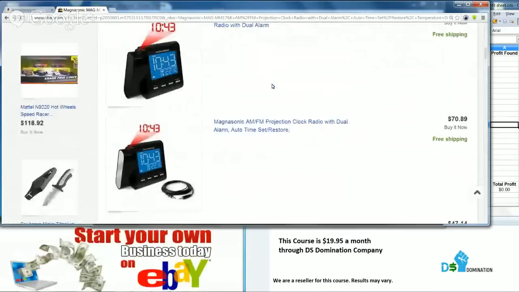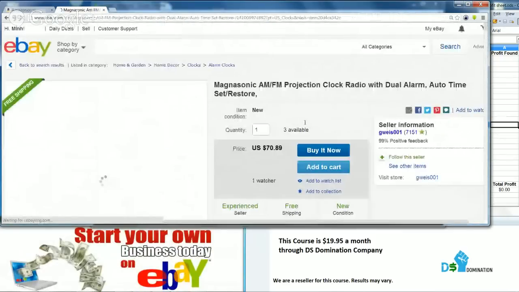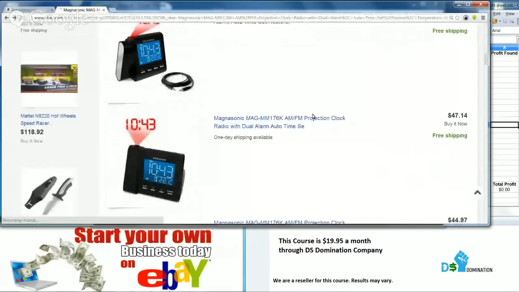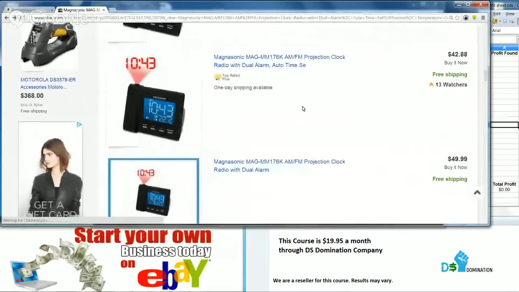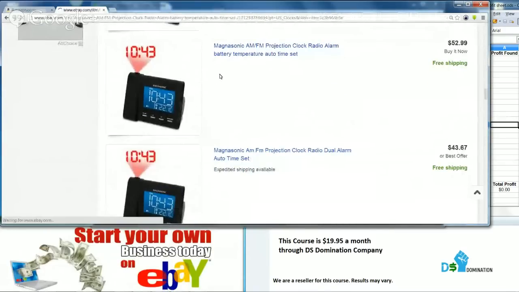Absolutely. Okay, so I'm going to look around. Like you said, we're looking for items over $35 because that would indicate free shipping and handling on the product.